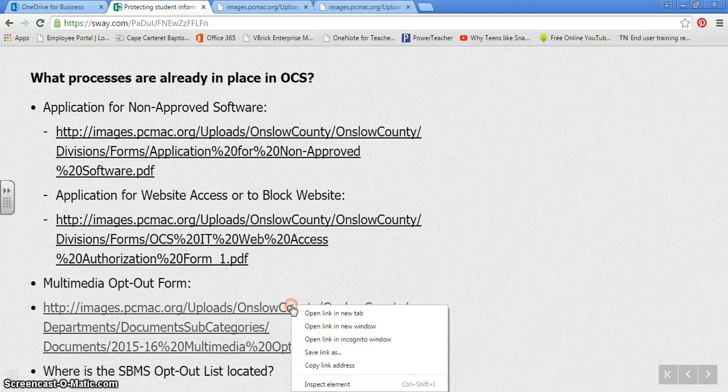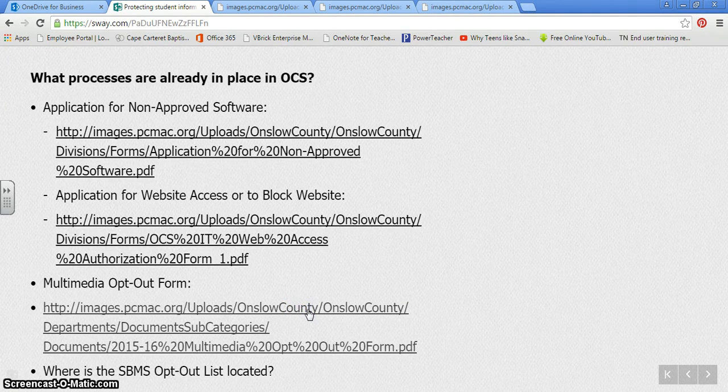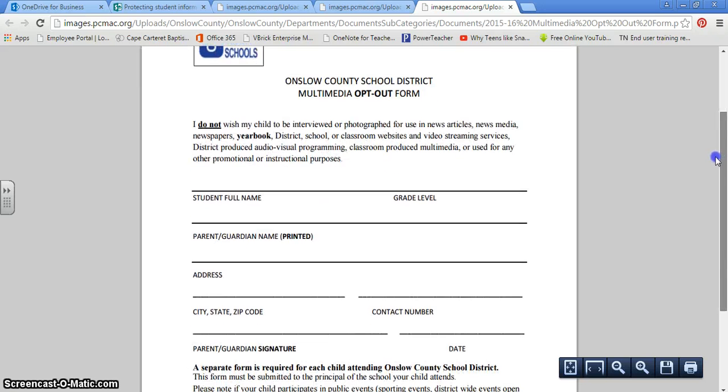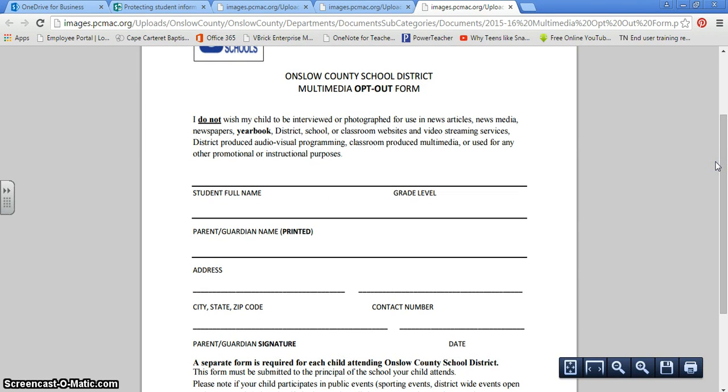And then also this form that you're familiar with is the multimedia opt-out form. So at the beginning of every year, students have to fill this out. And even if they have two students here, each student has to fill one out. Or each student has to have one.